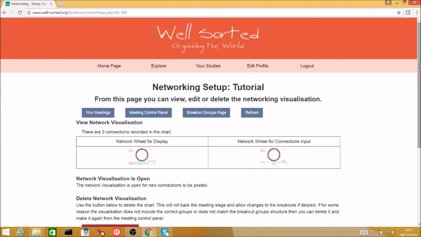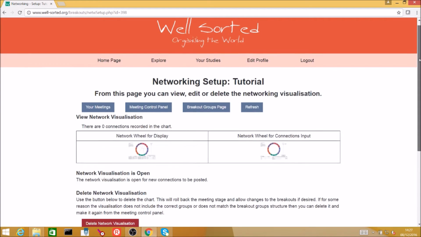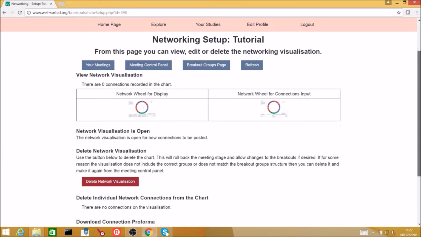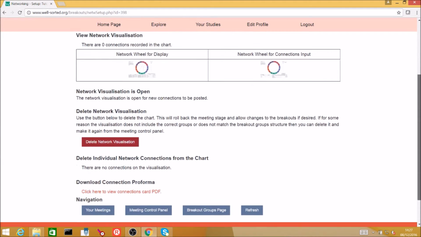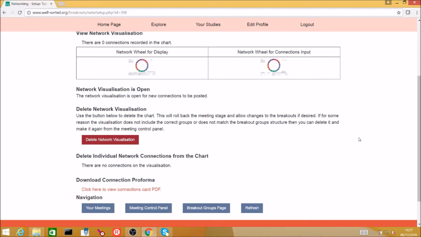Here we have all the controls we need to manage our networking activity visualization. Navigation buttons, links to the two visualization views for displaying and entering connections, status information, delete visualization or delete individual network connections controls, which we might need to use if we have to backtrack and alter the breakout structure or do a correction to one of the connections.